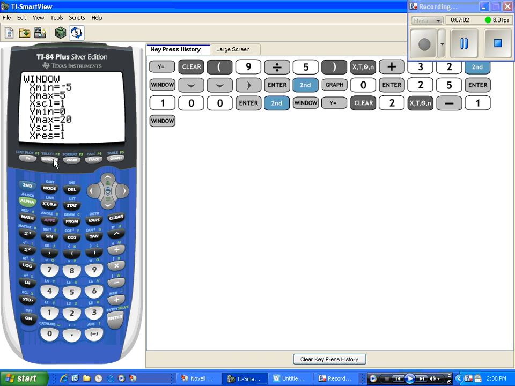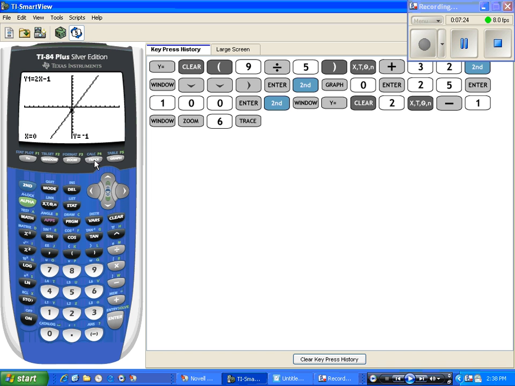The shortcut to setting the window back to -10 to 10, -10 to 10 is to hit the zoom key and then standard, which is 6. And that automatically sets my window back to that -10 to 10, -10 to 10, which works well, 90% of the time. Okay, now hit the trace key, and we've automatically started off at x = 0, y = -1, which is the y-intercept of the function.